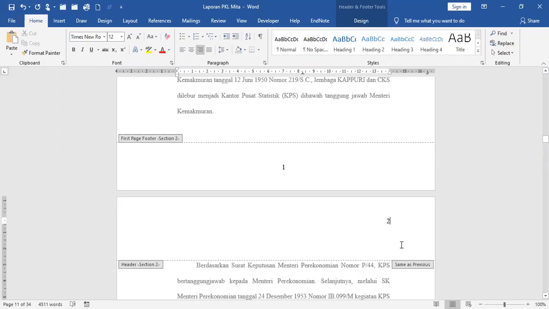In order to display this page number in between, or vertically centered between the top edge of the paper and also the first line of the text in this document, you may adjust the margin.